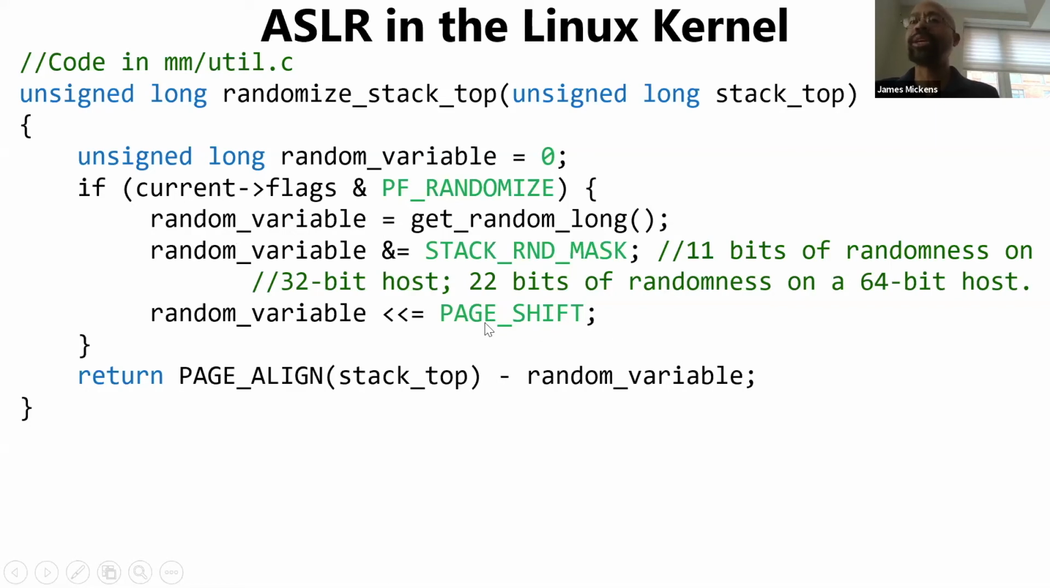Remember, things need to be page aligned. And then we take the stack top that was passed in here, and we move it around based on the value of the random variable. So that's literally how we randomize the starting place for the stack.